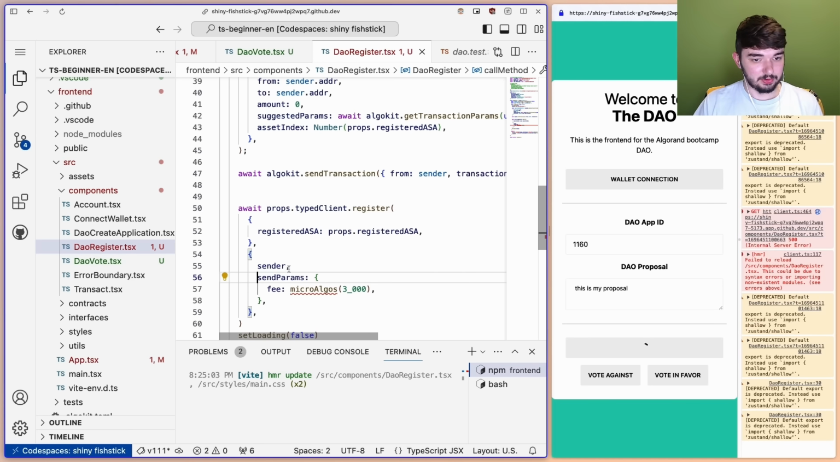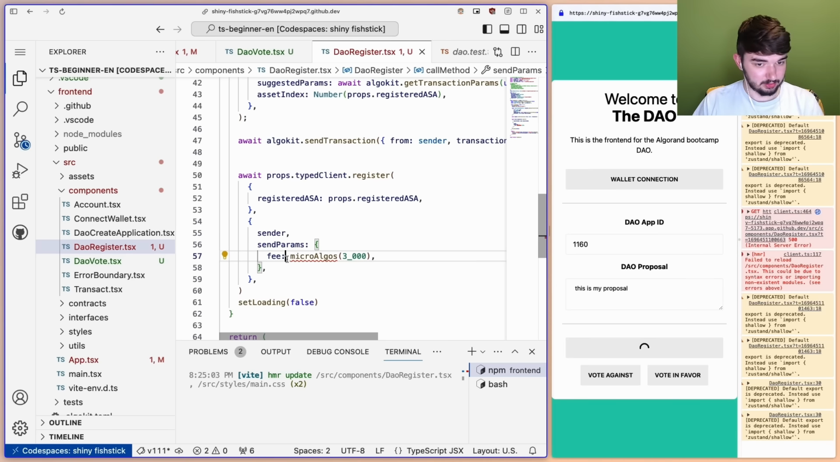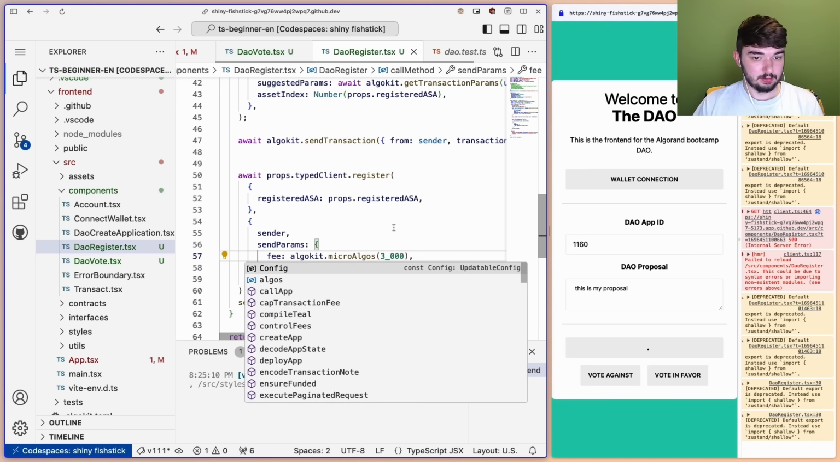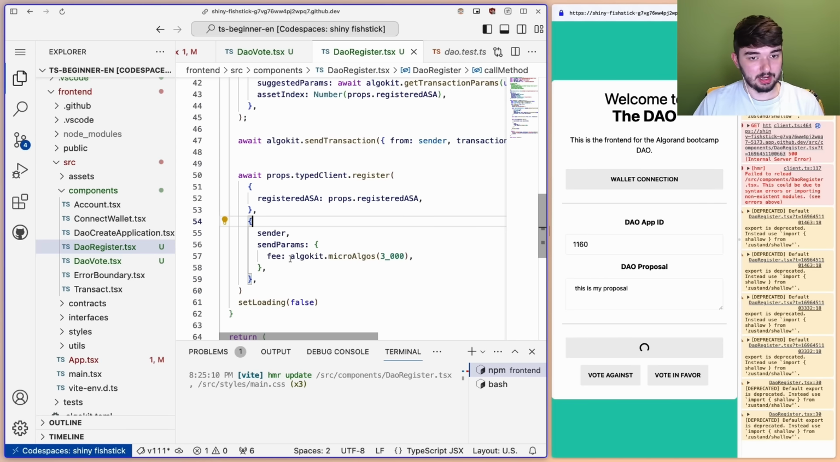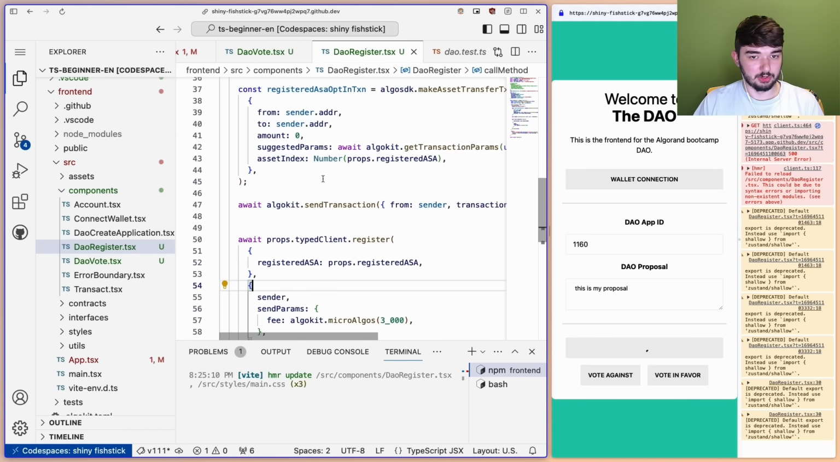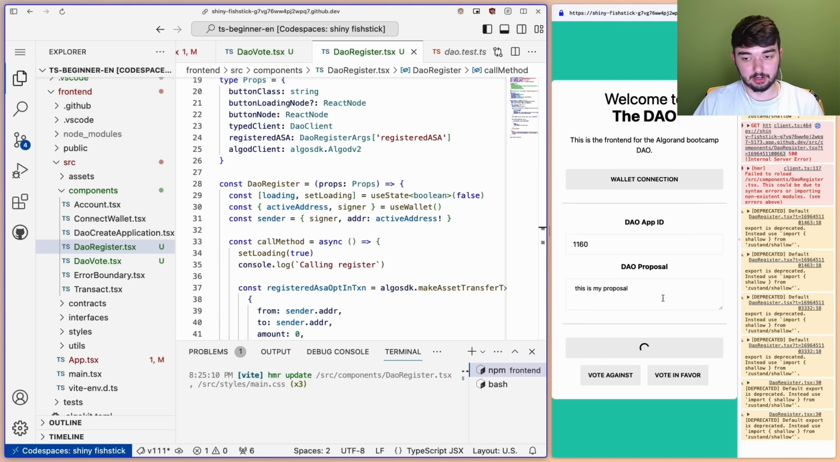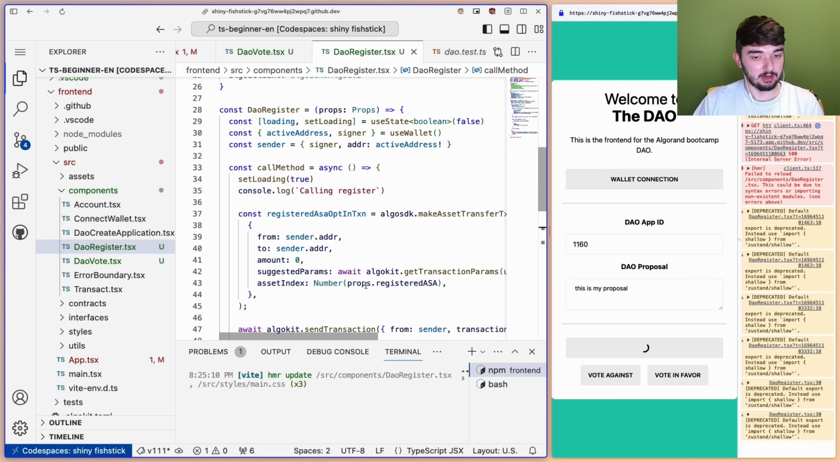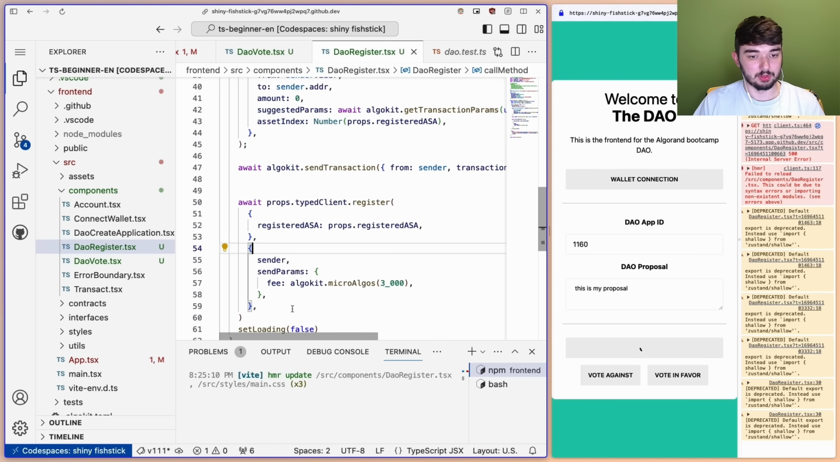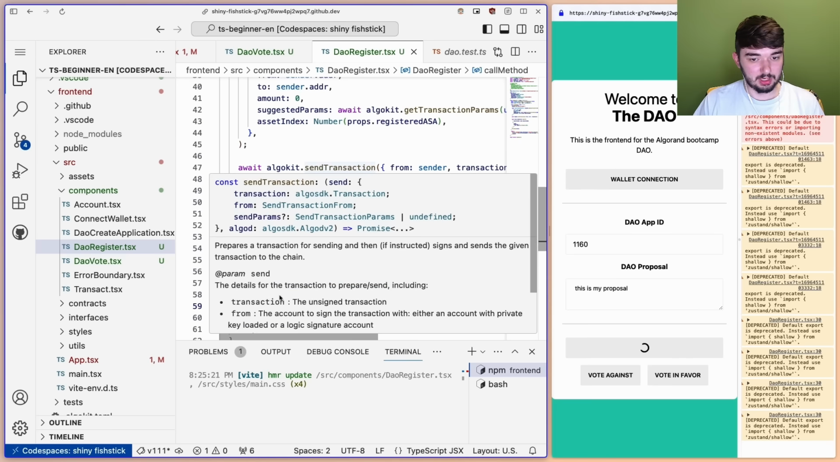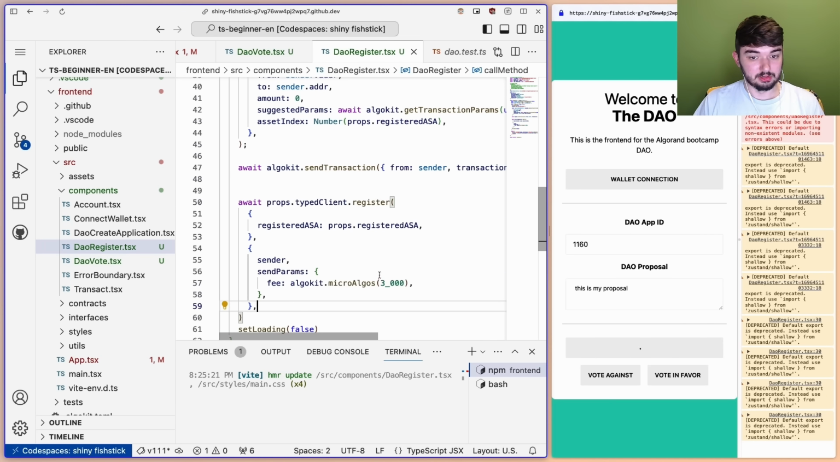Again, this is the benefit of writing our tests before we write our front end. We already know exactly how we need to call our register function, so we don't need to debug it in our front end. We've already done the debugging in our tests when we initially wrote them. So we know we need to do the opt-in and we need to send the transaction with a fee of 3000 micro algo.